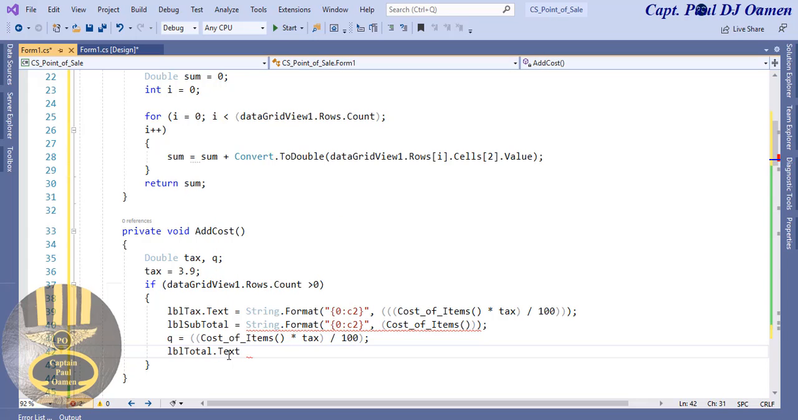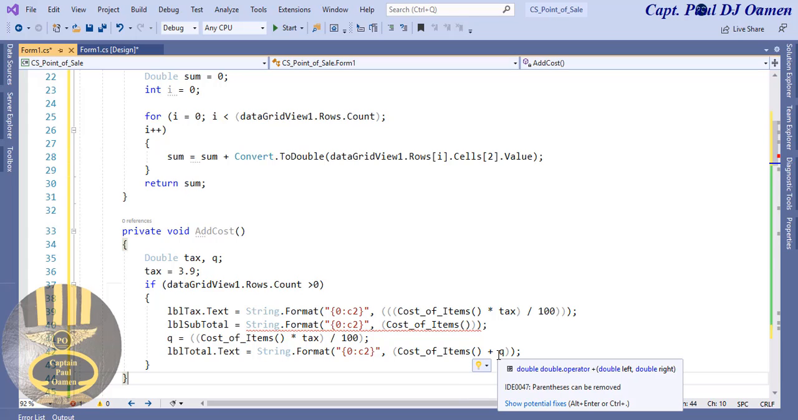The text equals. I'm going to grab all of these here, and I will add Q to it. Copy that, paste that right in here, and let's add Q plus Q right underneath here, plus Q. There. And that takes care of total.